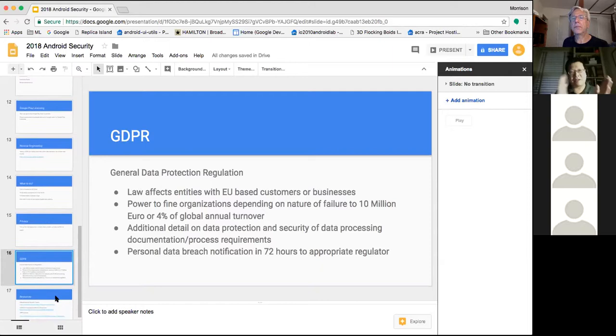GDPR, General Data Protection Regulation, which I assume everyone has a bazillion emails in their inbox about, because everyone updated their privacy policy to match this. To be clear, if you're wondering what it is, it is a law affecting entities with EU-based customers or businesses. If you have a customer that's in the EU, they don't need to be a resident of the EU, just need to be in the EU, they're affected. If you're doing business in Europe, you are affected.